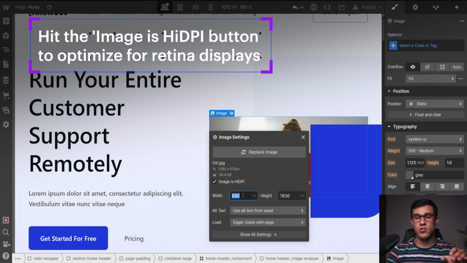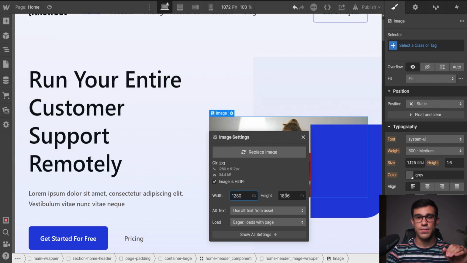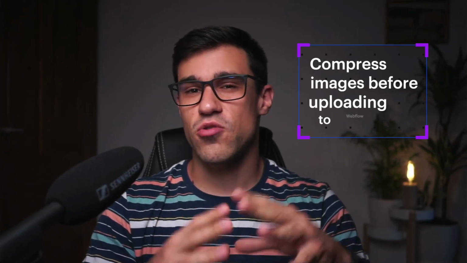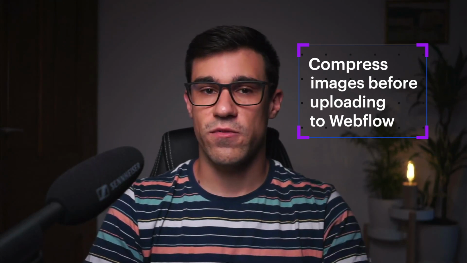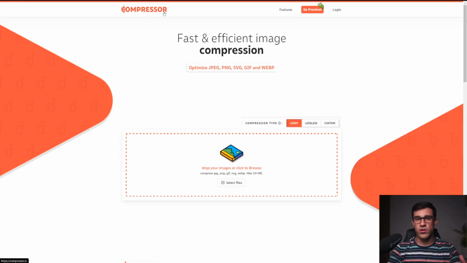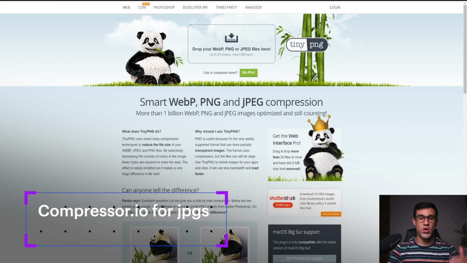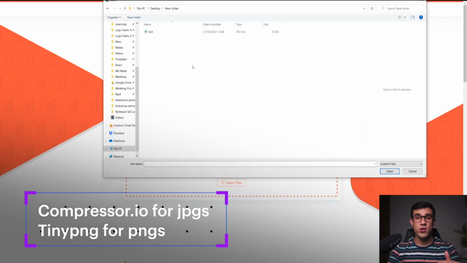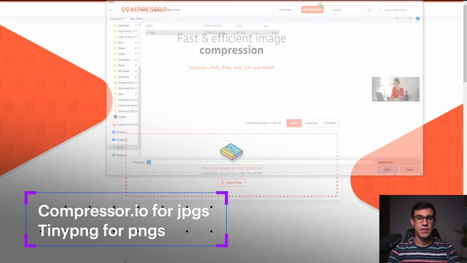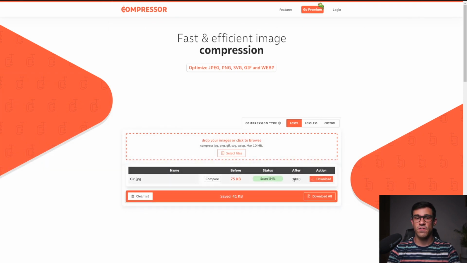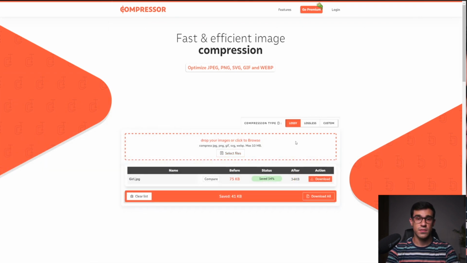And also make sure to check this box on static files. Just make sure you're not having images that are bigger than that. Properly sized images can improve your website speed significantly. Once your images are properly sized, make sure to compress them before uploading them to Webflow. You can compress or minify your images with free tools like compressor.io for JPEGs or TinyPNG for PNG files. These tools will help you reduce your file size without compromising quality.